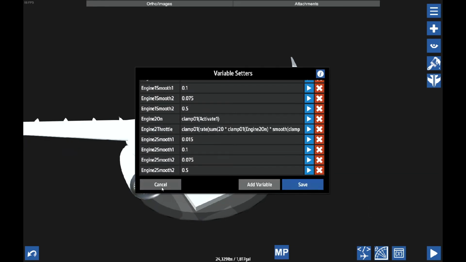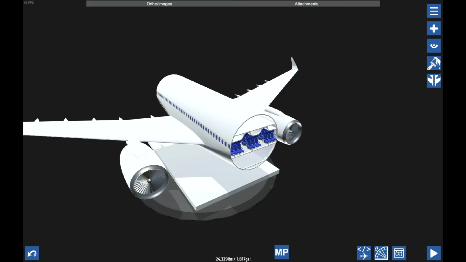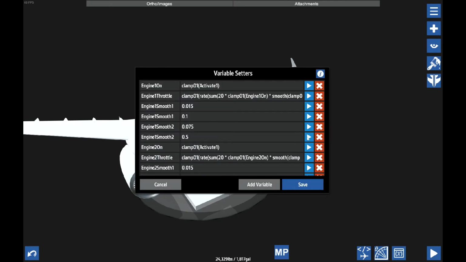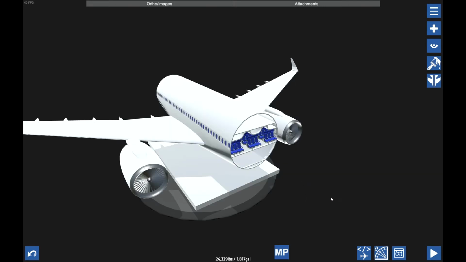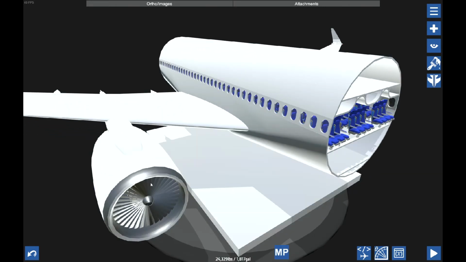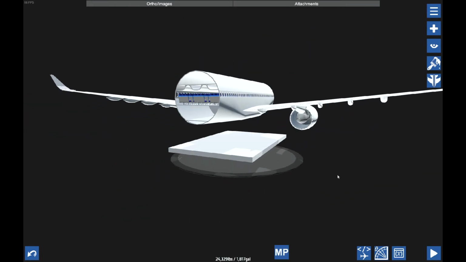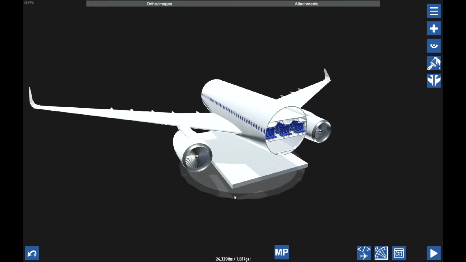Or you can do a few other things, especially with the activator function. Like let's say in here you can have different things work based on if engine 1 is on, like how the front fan works, or some of the other engines in here, which took a lot of coding.